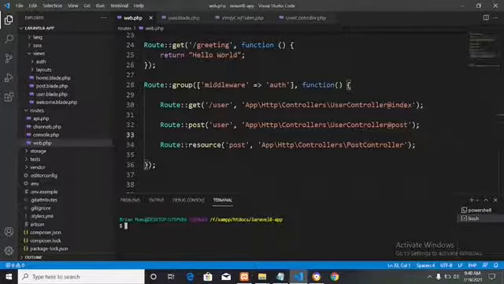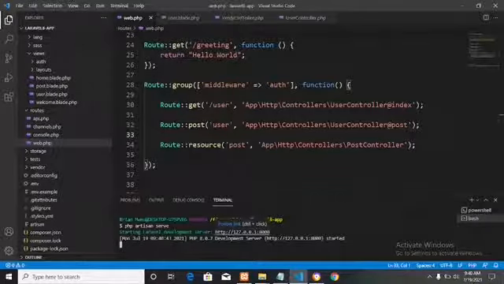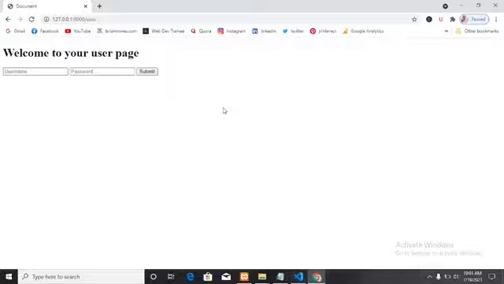All right guys, so let's just check this and see. I'm going to run php artisan serve. All right, so let me navigate to this URL. Now we are presented with this page, where we have the username and a password. I'm just going to fill in my credentials, and let's see how it works, and let me submit this form.